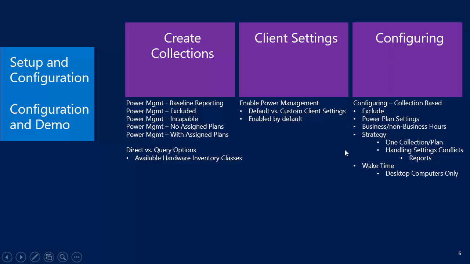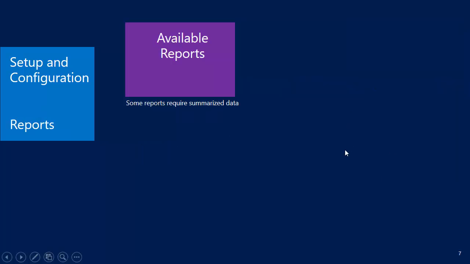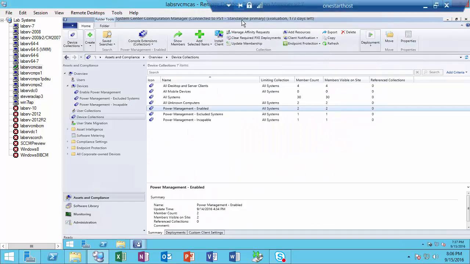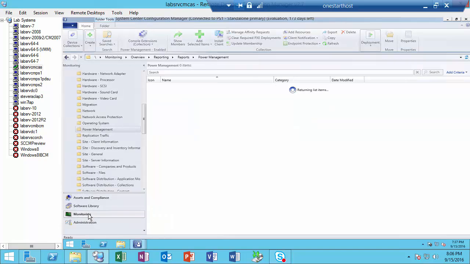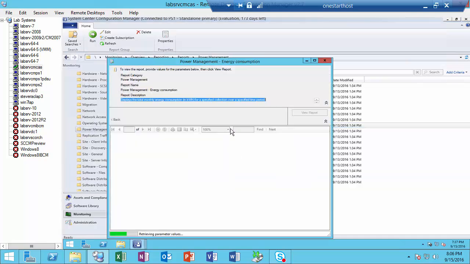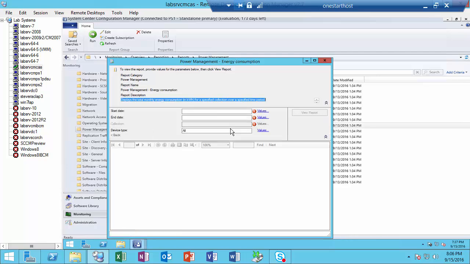So moving ahead, before we get to the client and actually see that power policy, another big component, really important component of power management is reporting. So under monitoring, we have reports, and we have a category of reports called specifically power management. So there are some of these, like energy consumption, that will be very important to you in terms of understanding what your baseline energy consumption is, what your energy consumption is after applying your power settings, being able to demonstrate the value of doing that.